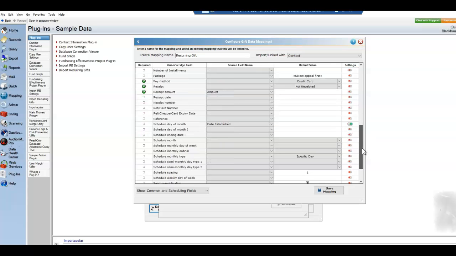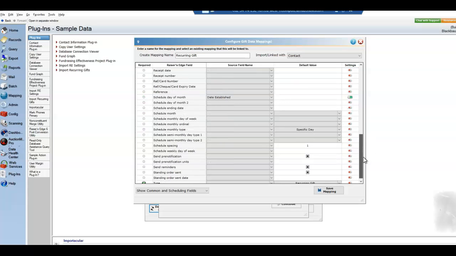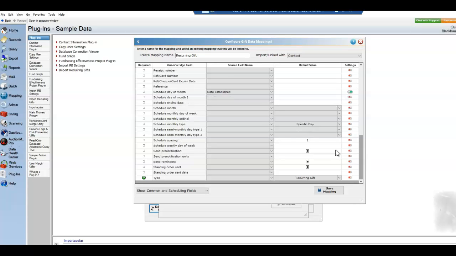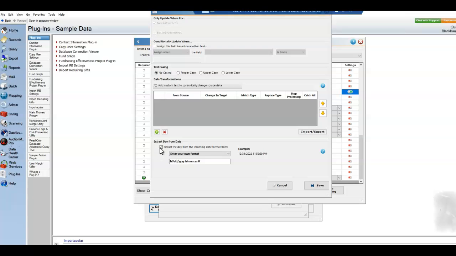So now we get into the scheduling. And scheduling is one of those areas that does require some different pieces. I have set this up with all monthly gifts, so it's a lot more straightforward than it could be. But in order to do that, I am setting this up to say that everyone is giving monthly on the day of the month that they initially made their gift. So I put my date established as my scheduled day of month, and I'm working with a field setting to extract that day. And I've also got that format.